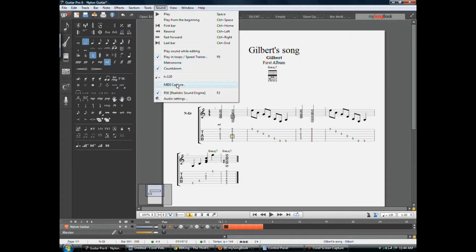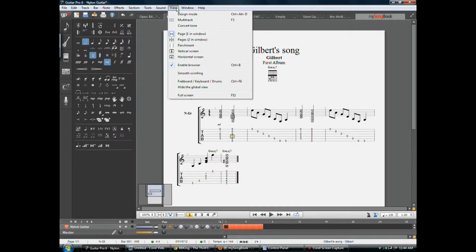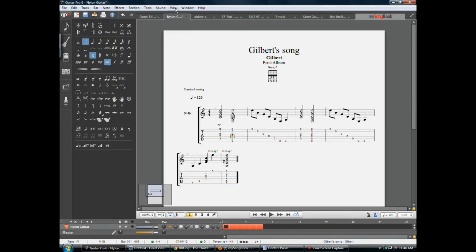I haven't really worked with a MIDI capture, but I guess that's something that might be a helpful tool for someone. You can split your screen. You can set your screen in certain ways.